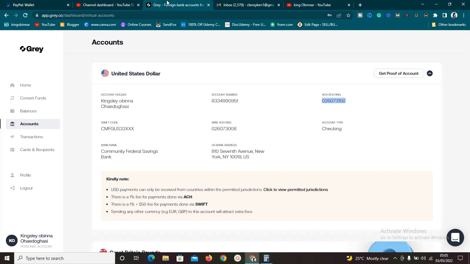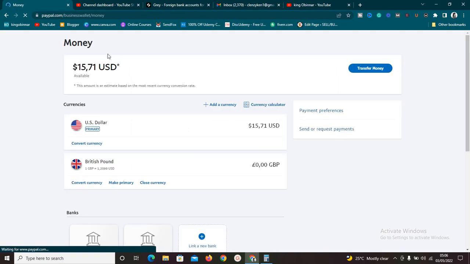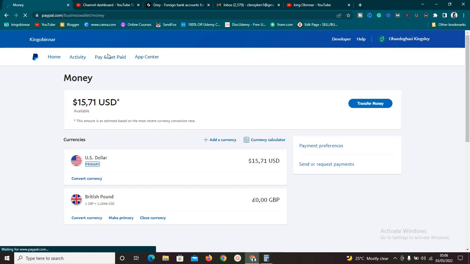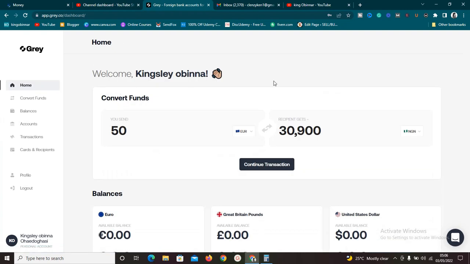will be able to render help to you. Now once you have the account linked, you can go ahead and source for funds. Now how do you source for funds? This is the major part of the business, because the more funds you have, the more money you are going to make. So if you come to this Grail section, let me show you something real quick.